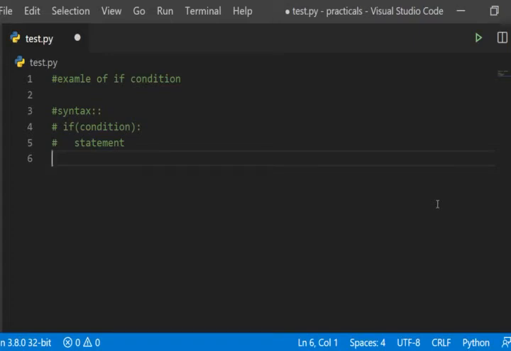So let's discuss the example of if conditions, next if else condition, and then nested if condition. First we'll take the if condition here. The syntax of if condition is, first we'll write the if, then in the bracket we'll write the condition, and after the colon we write the statement of the condition. So let's begin. So here we'll check if a number is positive or not.